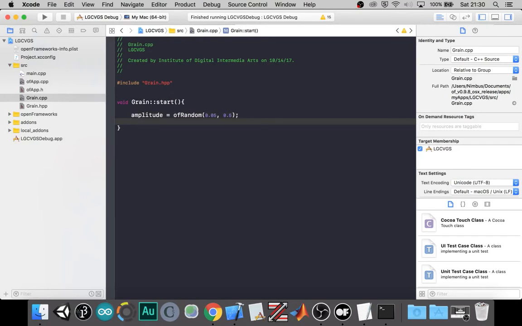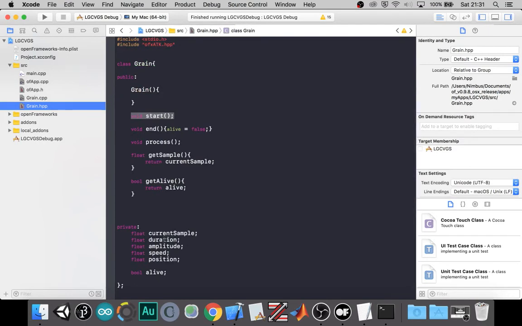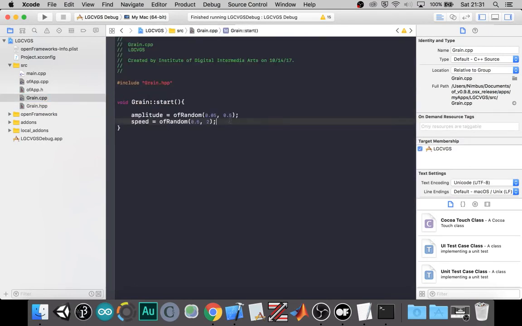Let's do speed equals ofRandom 0.5 to 2. And what else should we have here? What other variables do we have? A position should equal 0. We have to start at the beginning. And that's enough for now.